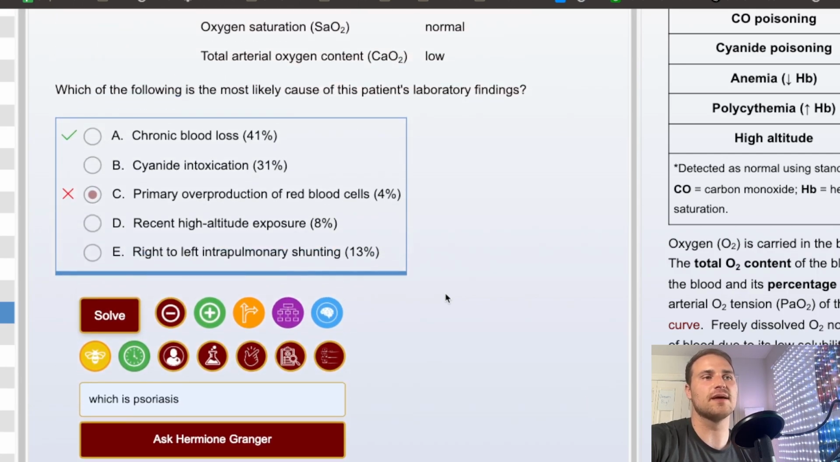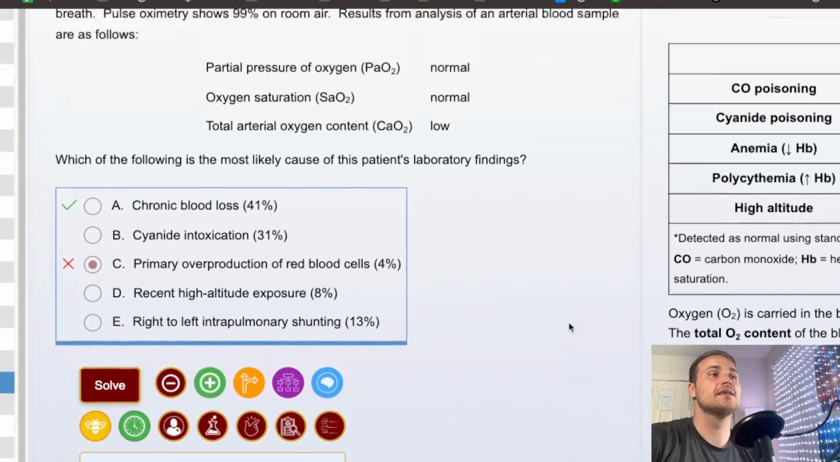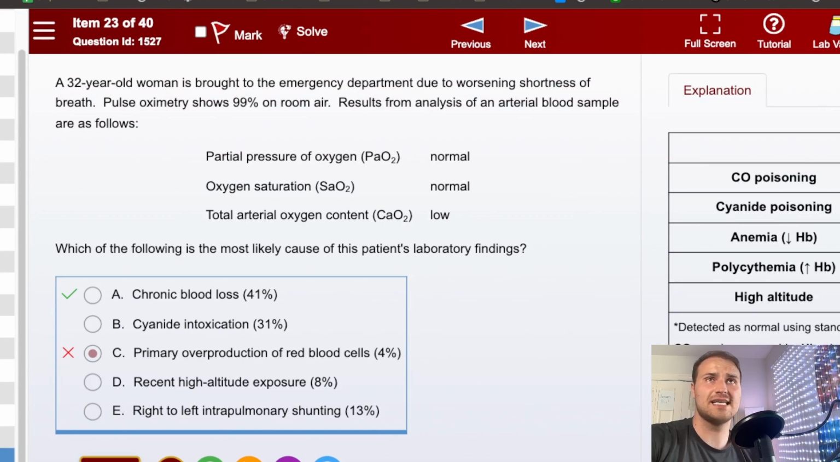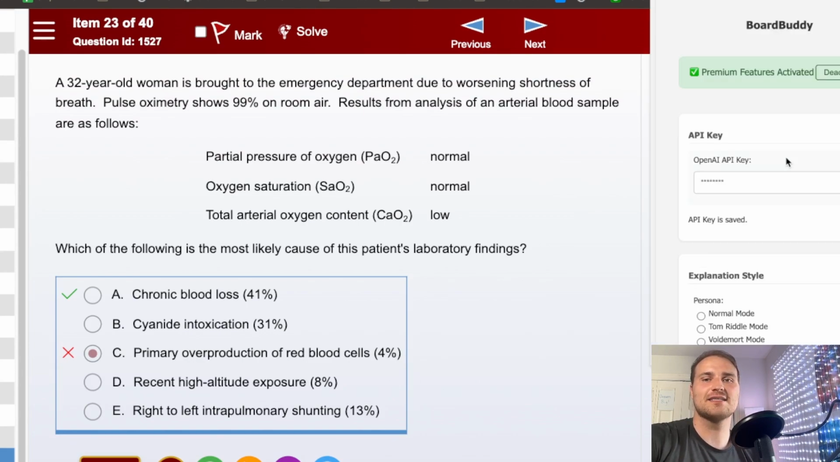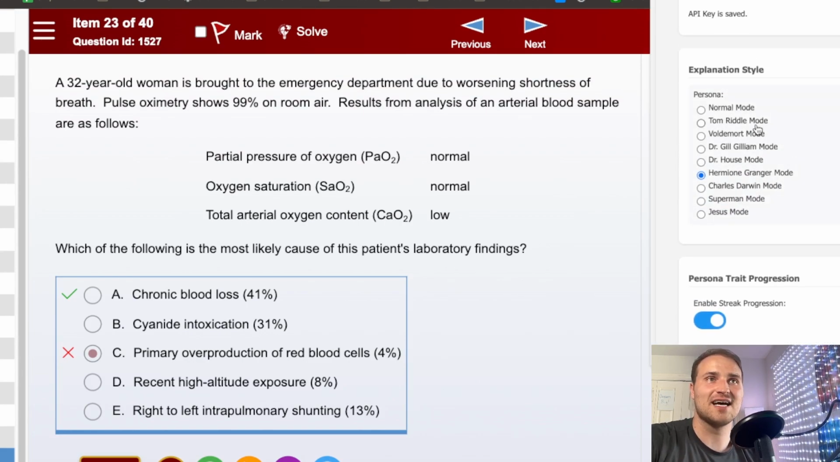It's not gonna make sense for this one, but there you go. It'll tell you about psoriasis. So those are some awesome AI tools. Last thing I want to tell you is, boom, we can click this. Here are all the settings. Look at that. Tom Riddle, Voldemort, Dr. Gilgillian, Dr. House, Charles Darwin, Superman, and Jesus for you pious folk out there.